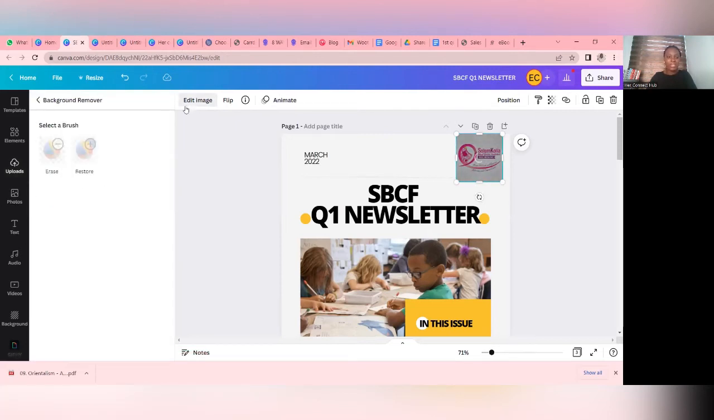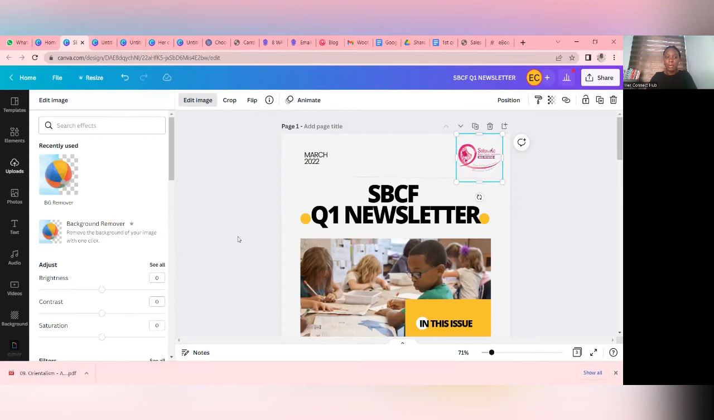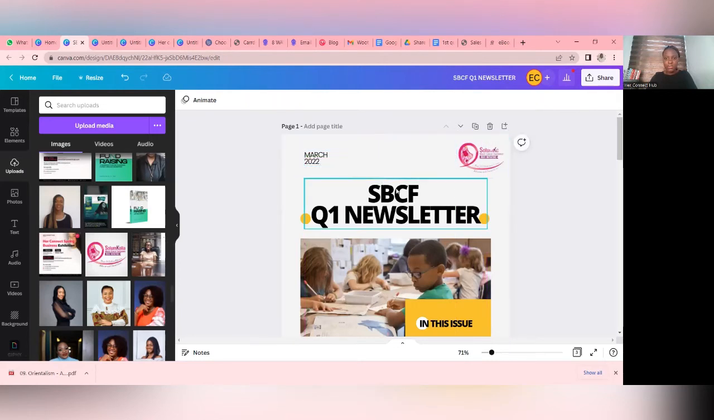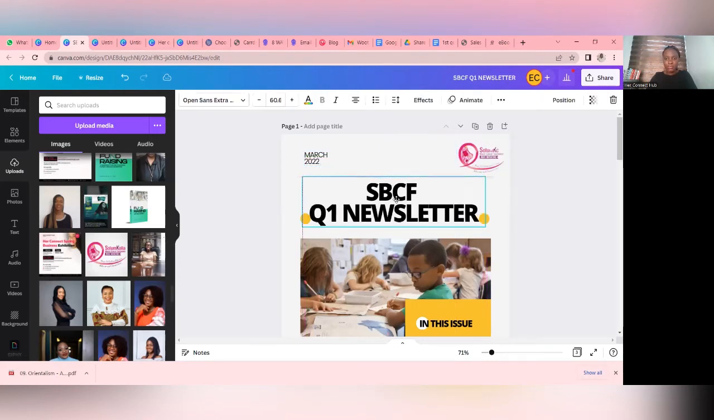So I went to edit image and I went to background remover, and you're seeing the background has been removed, and then I click on apply. And so we have this here. Canva has overdone themselves here. Kind of took something out of that. But anyways, we're just going to use it for the dummy today.